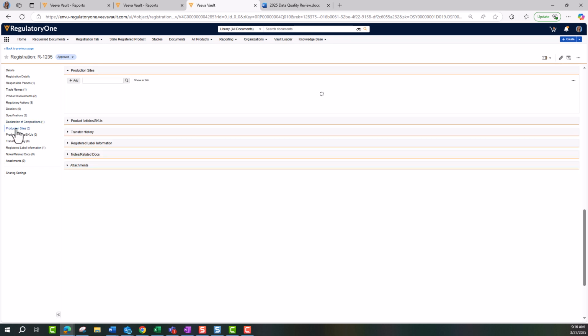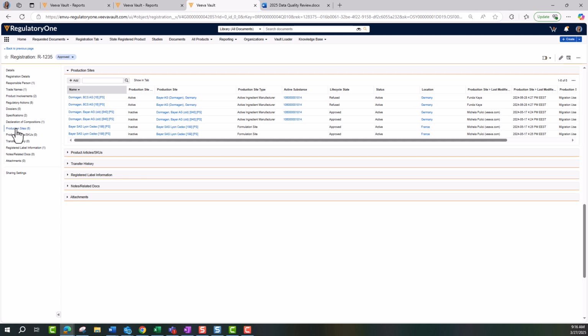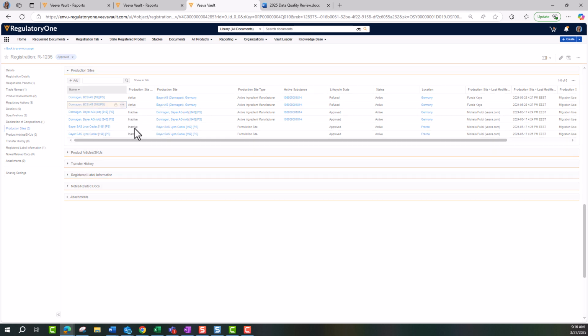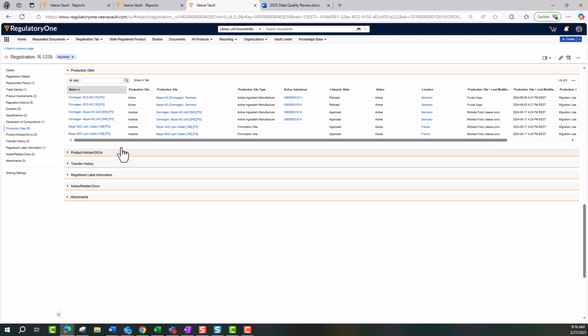Next, and possibly the biggest one, is the production site. So please go through and validate your production sites. Also, if there are duplicates, please delete them. We do not need duplicates in the system. So you can see this one is an exact duplicate. So we can simply delete that record.